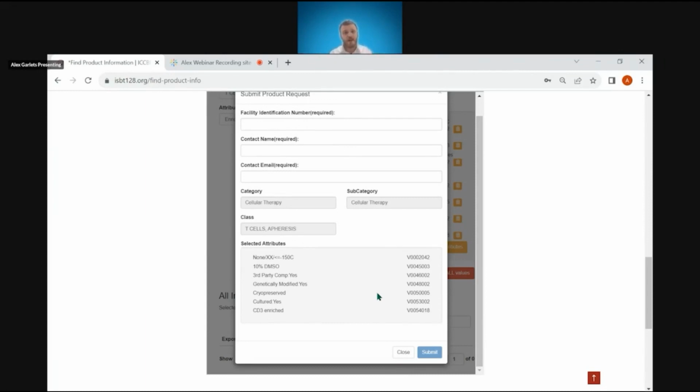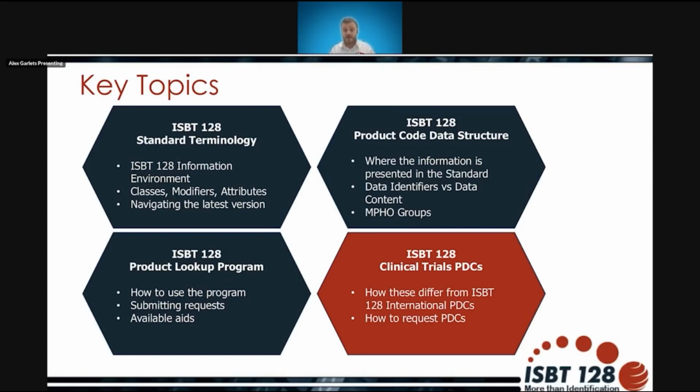Now, with that last point, that is going to transition me into our fourth and final key topic, being ISBT 128 clinical trials PDCs. So, in the past, when clinical trials conducting facilities were utilizing our online lookup program to discover a PDC to apply to their clinical trials product, if they had determined that the ISBT 128 standardized terminology that was available to them was not sufficient in describing their product, rather than submitting a request for new standardized terminology to be added, it was ICBA's guidance that these facilities utilize a local code for their clinical trial product.